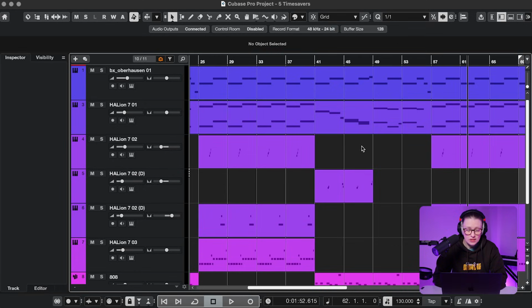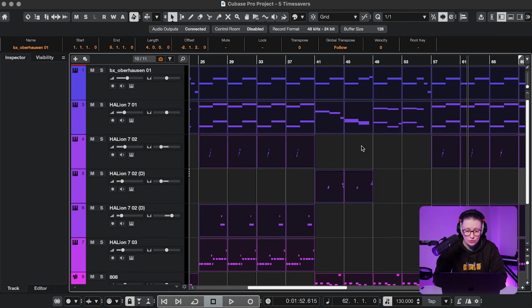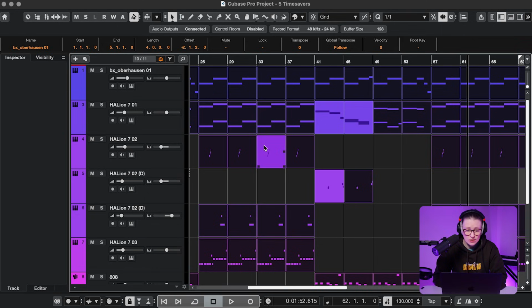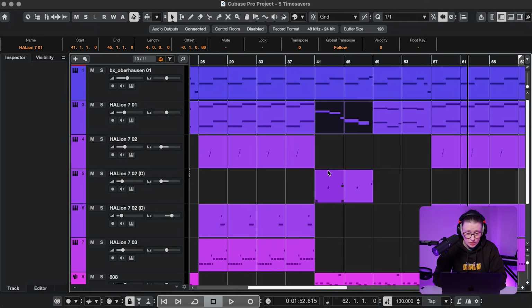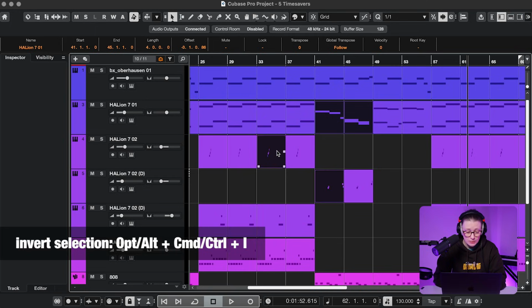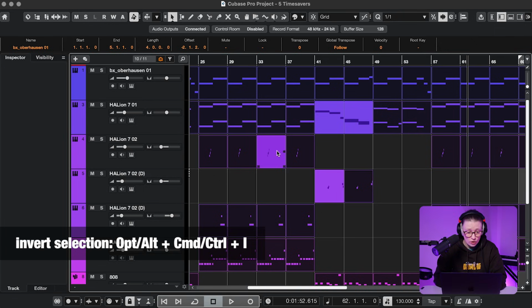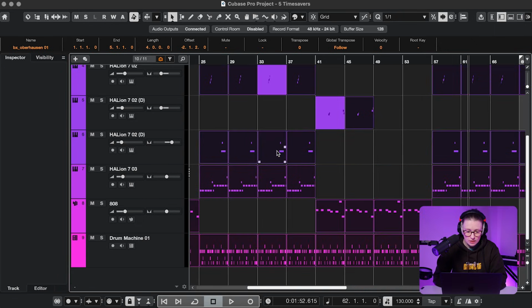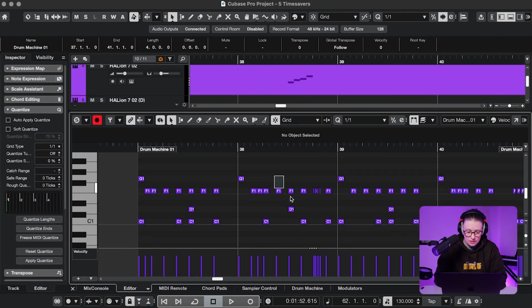Timesaver 2. If you want to select all but a few events, you can do Command or Control A to select them all, and then hold Command or Control to deselect some. Or you can select the ones you don't want to select, and then invert the selection using Option Command I or Alt Control I. Same thing in the MIDI editor, like this.